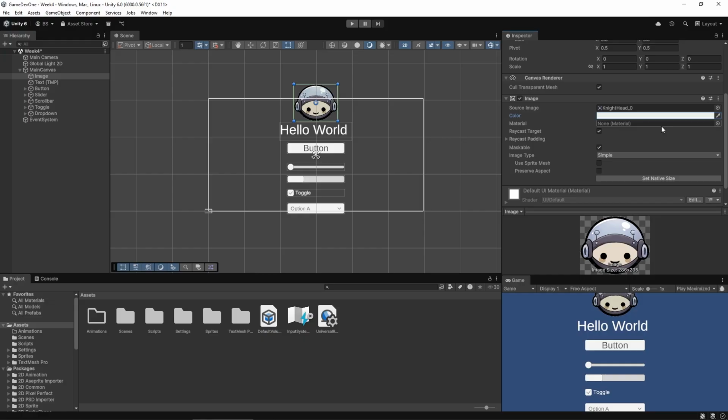Below that is the material. We can associate with this image a particular type of material. We have not discussed materials in any way yet. We'll discuss materials at a little later date.